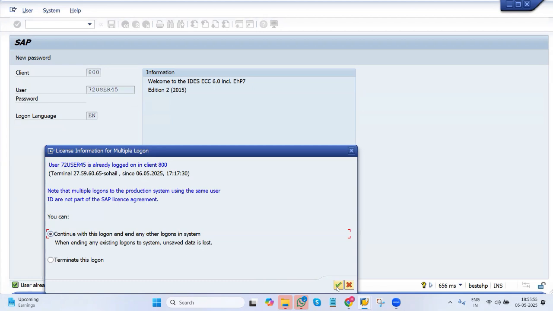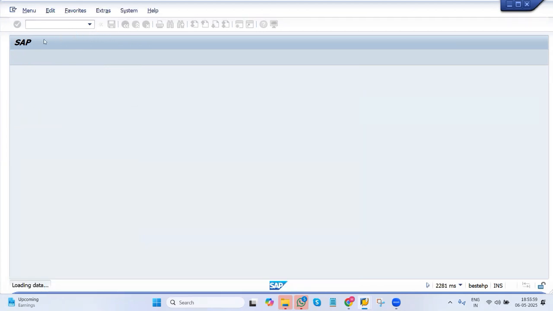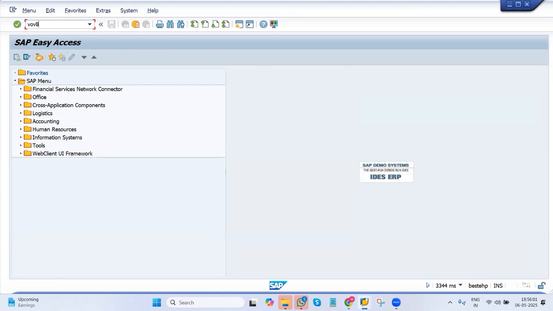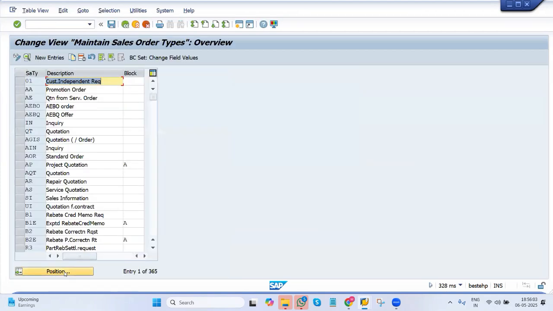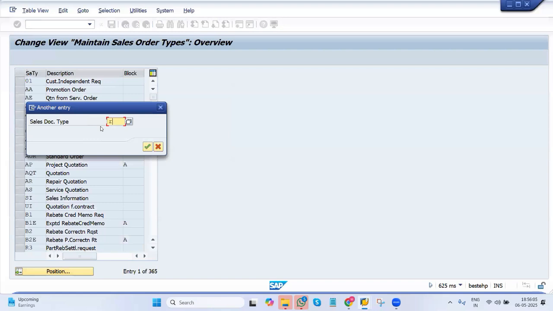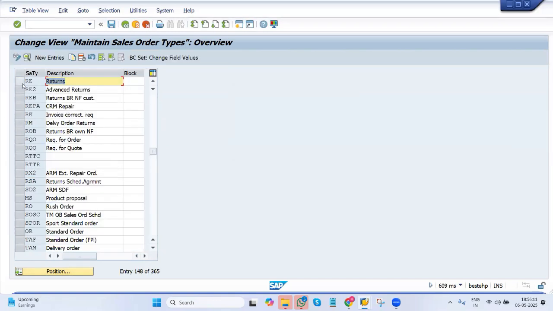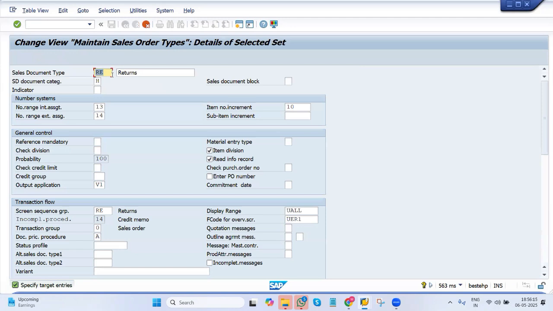So first we'll create our customizing document type. For that, we need to go to the T code VOV8, go to the position, and search for the standard document type for returns, that is RE. You just need to select it, click on copy, and you can make it ARE.